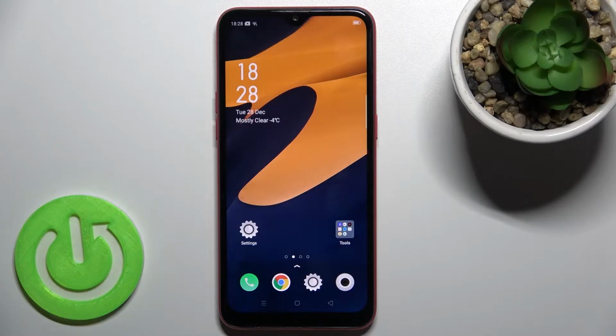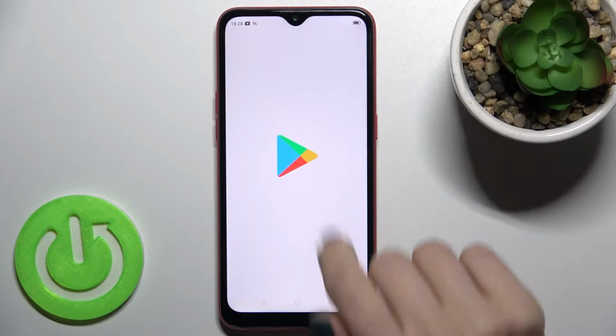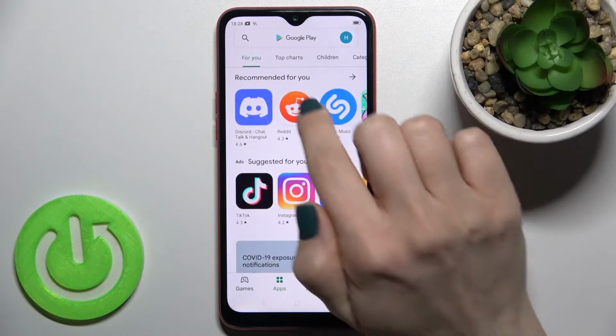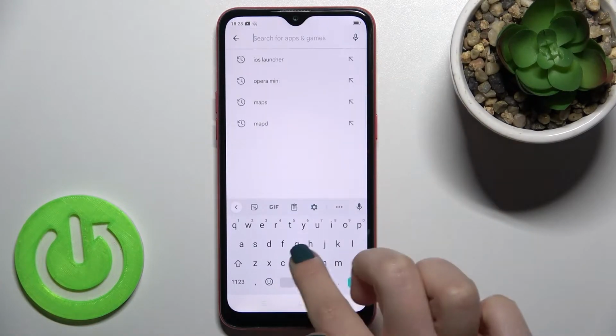Welcome, today in front of me is the Oppo A1K, and I'll show you how to install the iPhone keyboard on this device. So first you should go to the Play Store and in the search bar enter the Green Apple Keyboard.